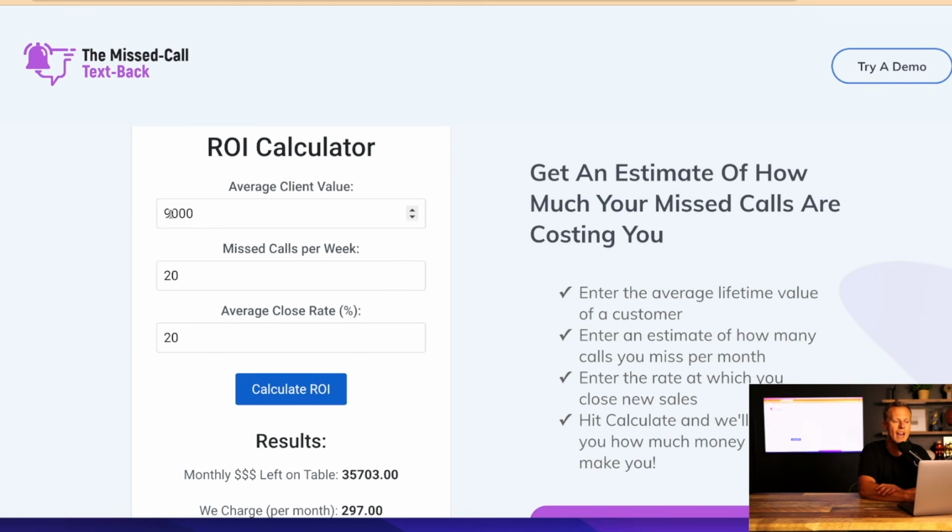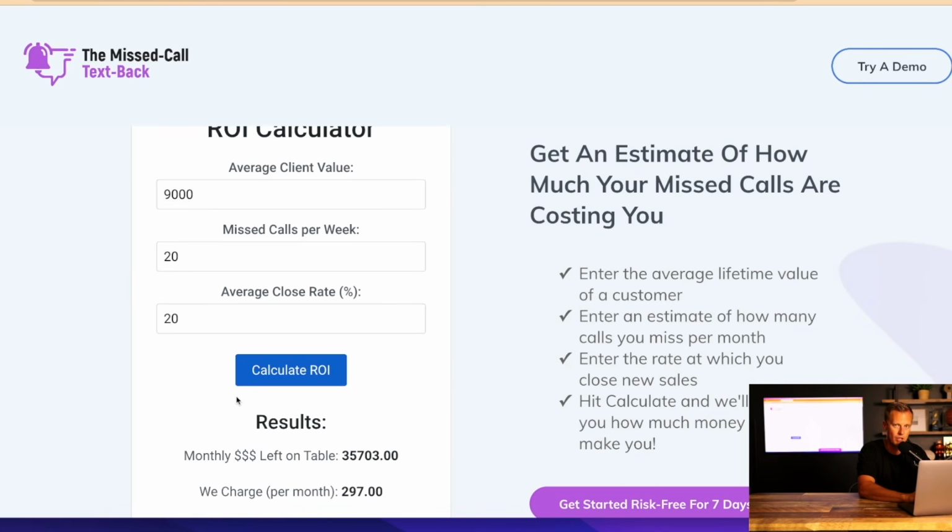They're giving you the average client value. They're telling you how many calls they miss per week. They're telling you the close rate. So it's not like you're making anything up. You're just going through and plugging the numbers in, hit calculate, and it spits it all out for you, right?